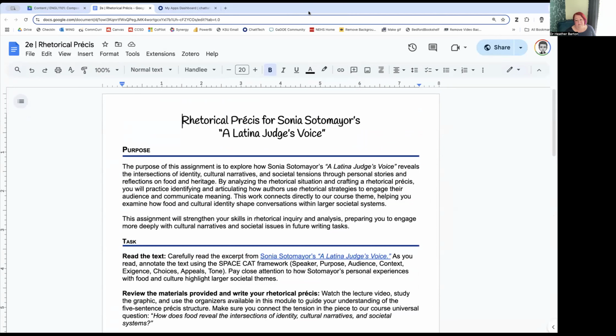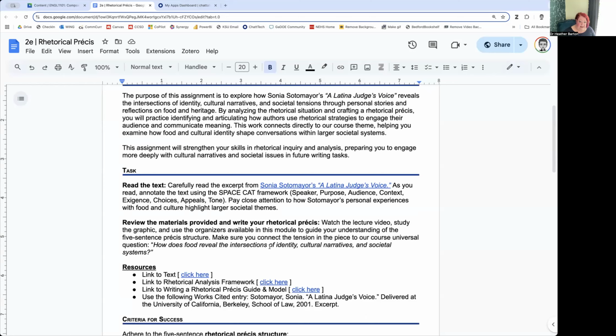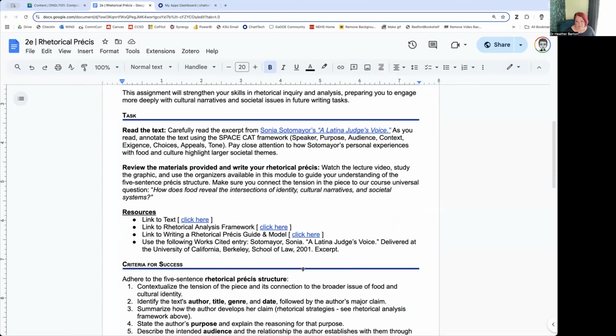Then you are going to apply that to your own piece. Going back to our theme, thinking about food and its connection within society, you're going to read a piece by Justice Sotomayor, and you're going to do a rhetorical analysis through SpaceCat, and finally write a rhetorical précis.